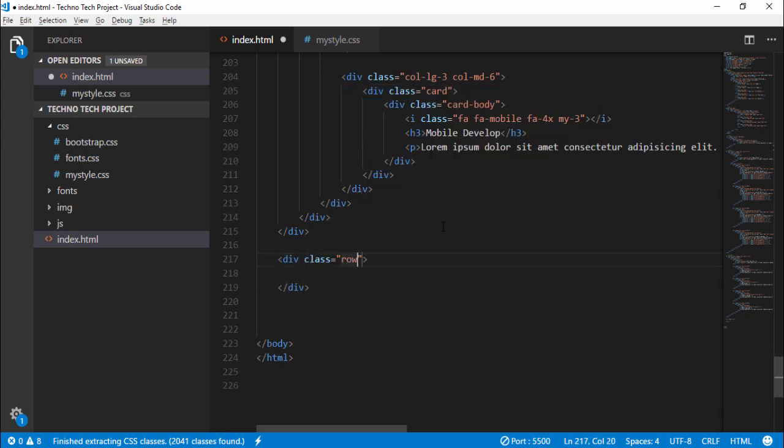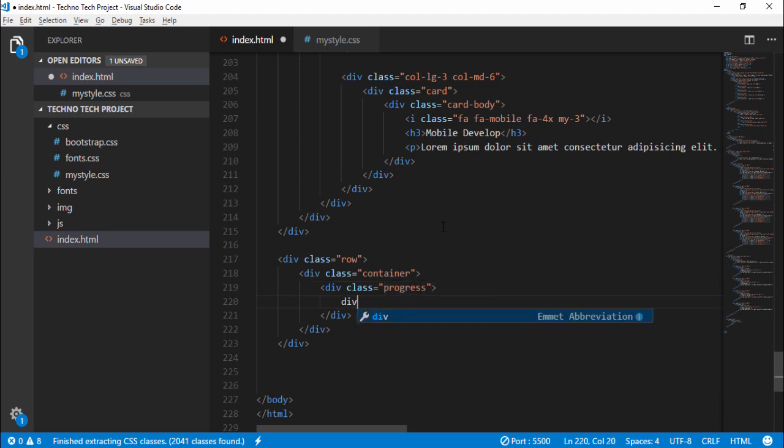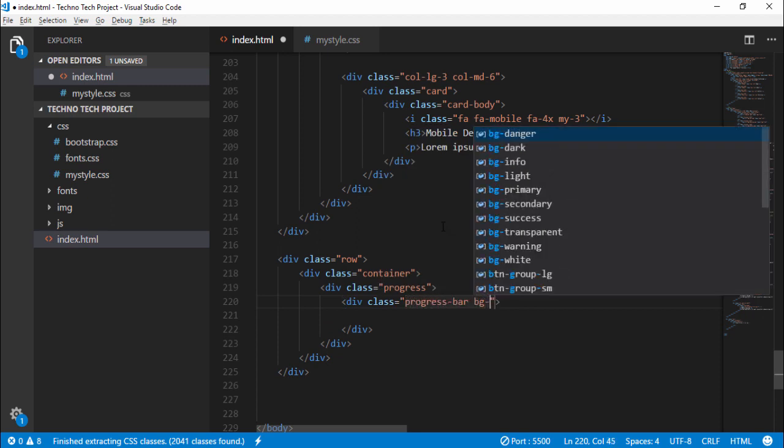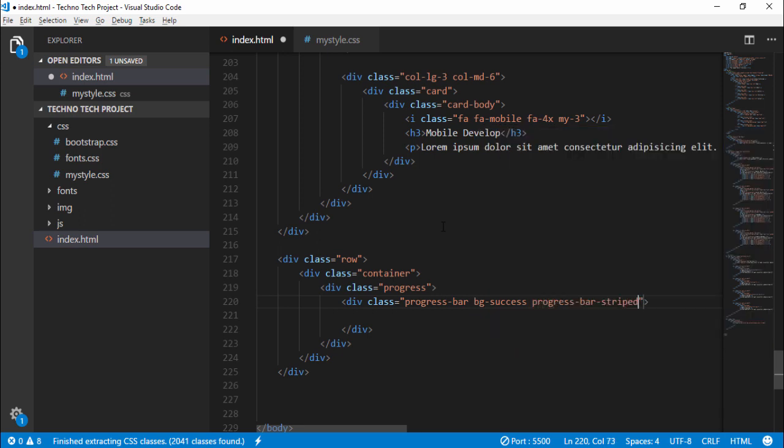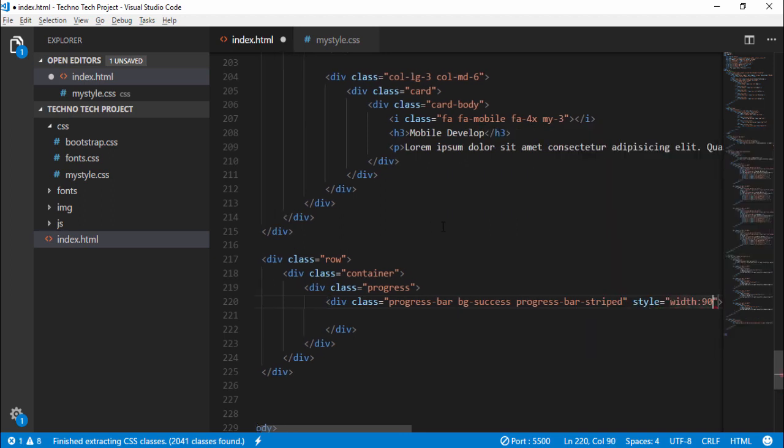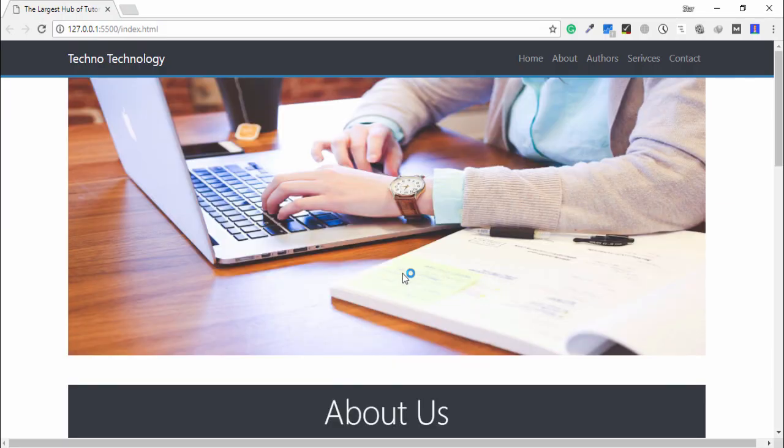Under this div I call row, right? Under the row I call basically container, right? Under the container div I make another div and assign the class progress. Under the progress I will make another div and assign the class progress-bar bg-success progress-bar-striped, right? And I will assign the width manually, 90%. Save and open the browser.